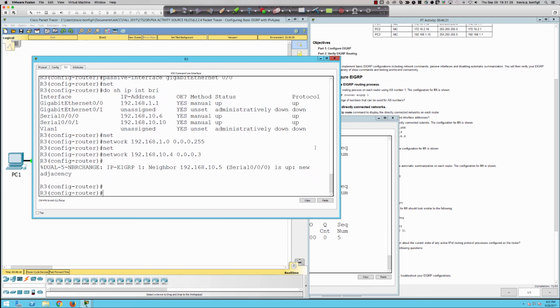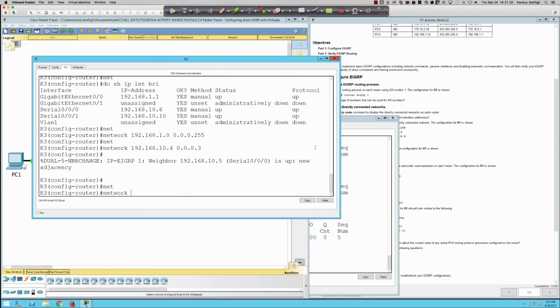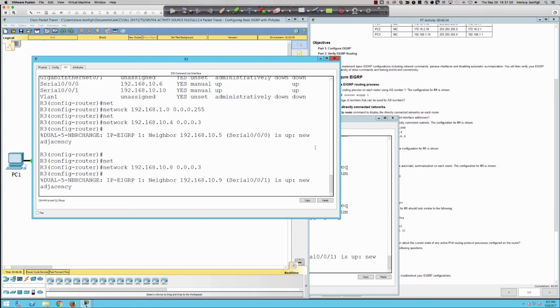So we've got the neighbor adjacency up. And then finally, network 192.168.10. Now, it's not 10.10, right? And it's not 10.0. It's 10.8. And this is the link between routers 2 and 3 that we did that little sort of quick /30 subnet exercise on. And we know that that is a /30, and the adjacency is up.